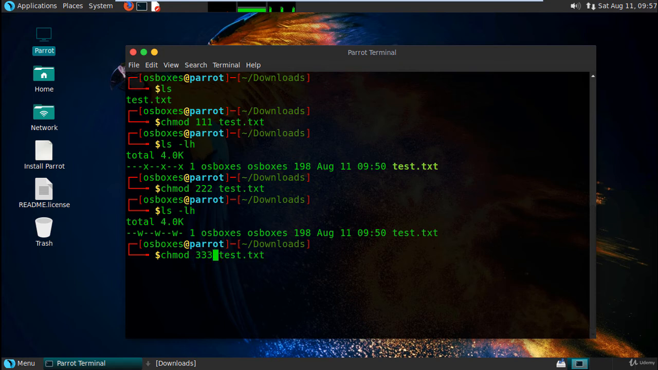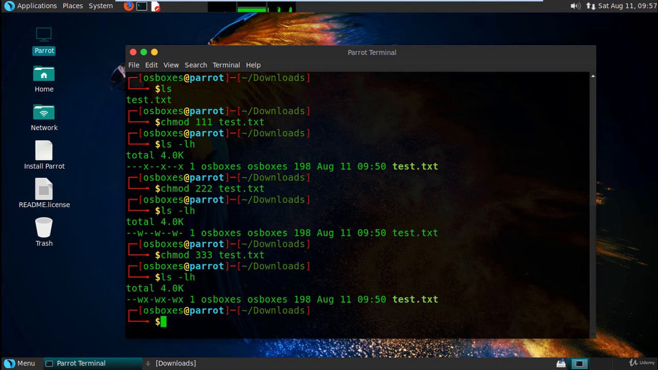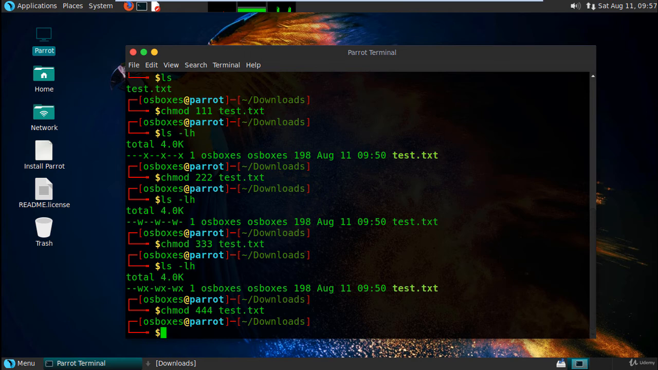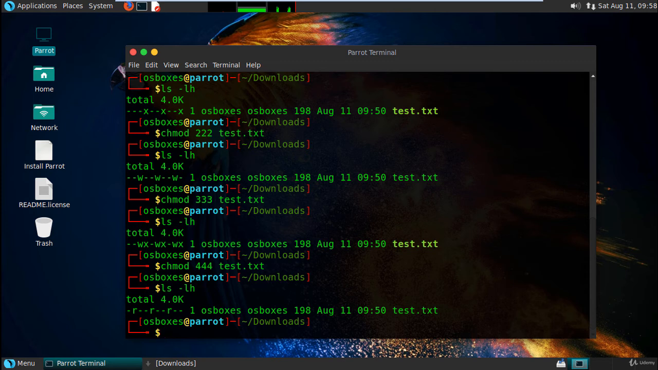Now, interesting fact. 3 equals 2 plus 1. So 2 plus 1 makes 3. It means this command will give the write and execute permissions to everyone. Let me verify that for you. Now let's try chmod 444 test.txt. 4 is read. Now you will see it will only have read permissions for everyone. You see read, read and read.